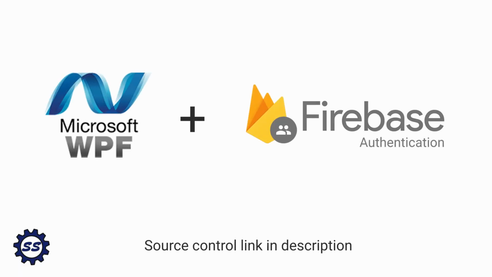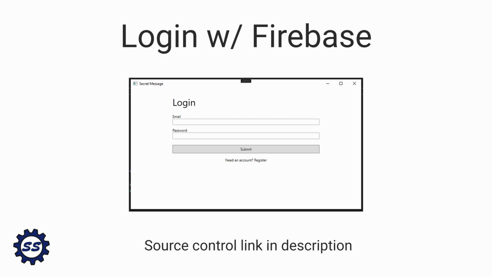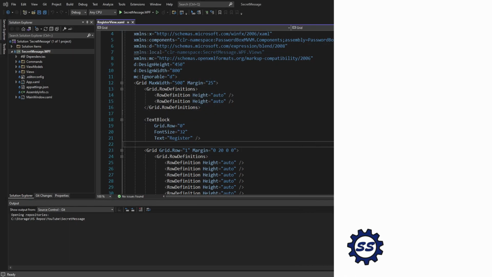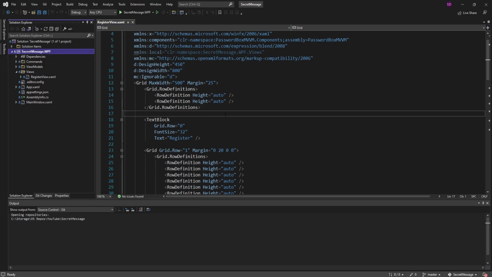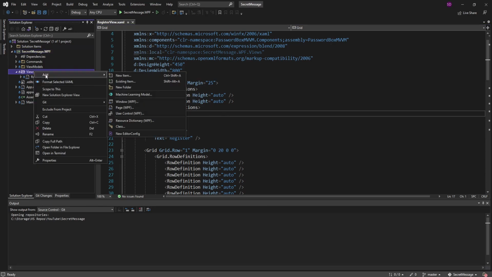Now that users can register a new account via Firebase Authentication in our WPF application, I want to add the ability for users to log in. So just like last time, we're going to start off by building the UI. So we're going to build a login form, and we're going to have a view for that. So let's create a new view.